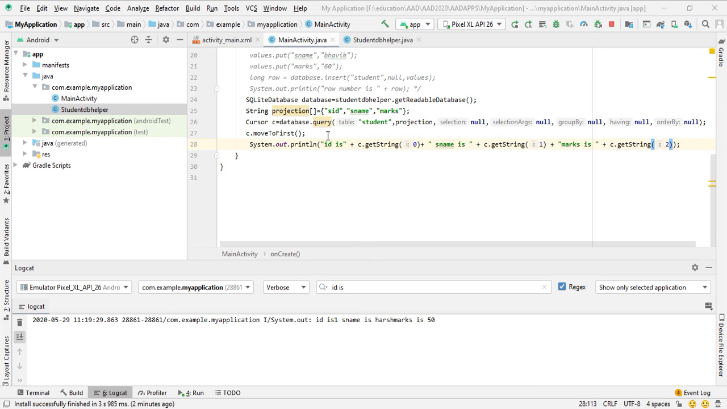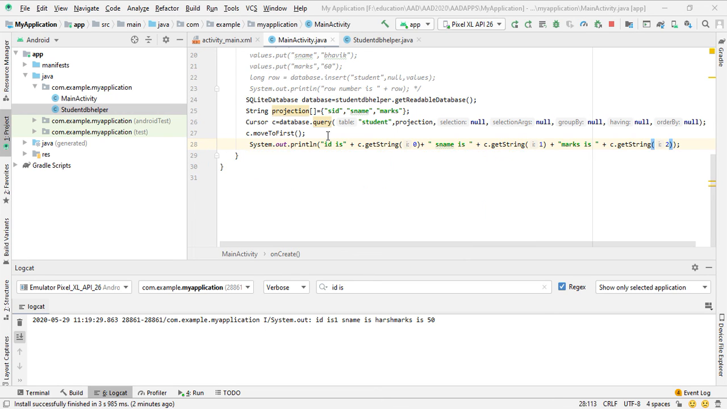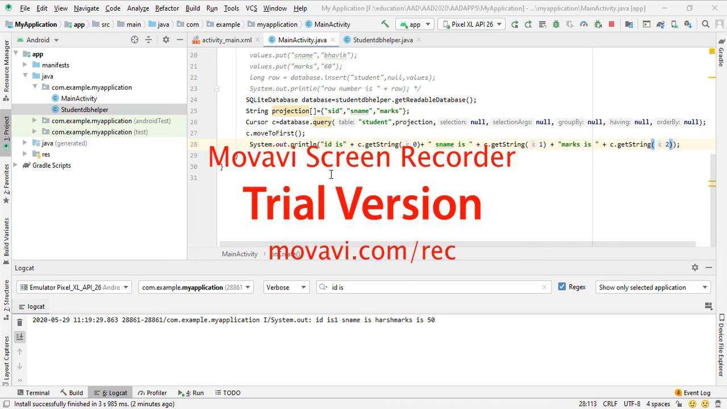In this video we learned what is SQLite database, what is the SQLiteOpenHelper class and what is the use of SQLiteOpenHelper class in this SQLite database, and we also learned how to insert records inside our database, and finally how to fetch the records from the database.